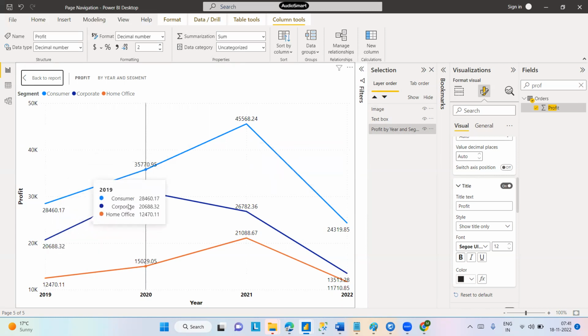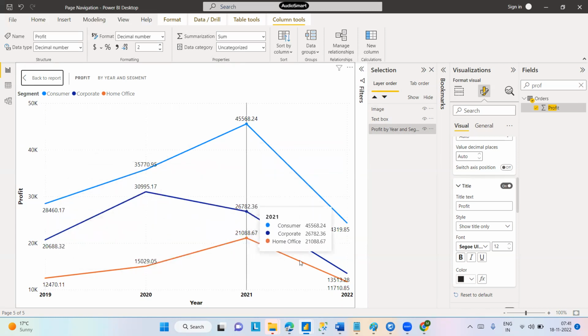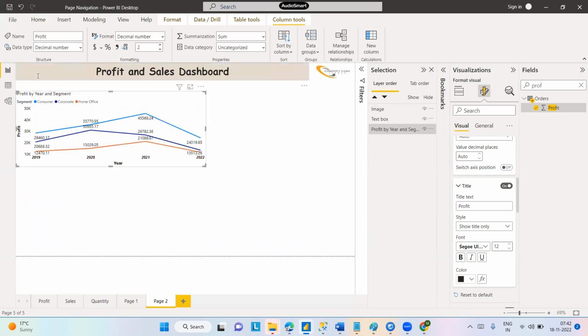Next comes our corporate, and next comes our home office. Basically, these are the different segments, the parts, orders. Okay, so this is pretty much clear, right? Visual-wise, we are good.